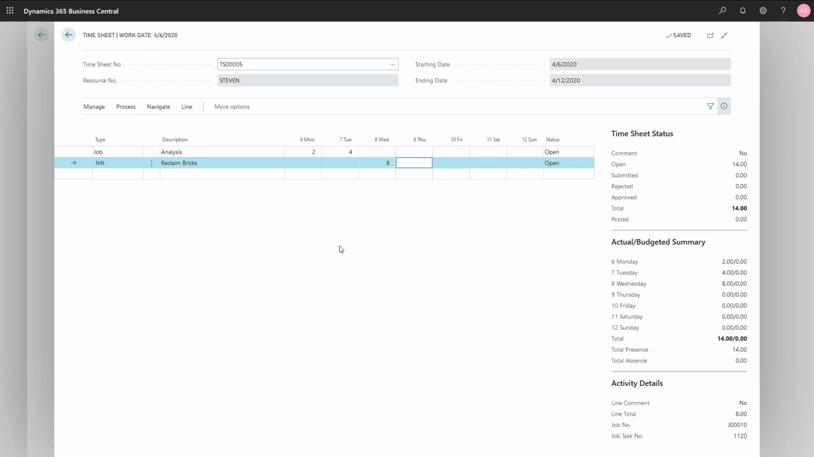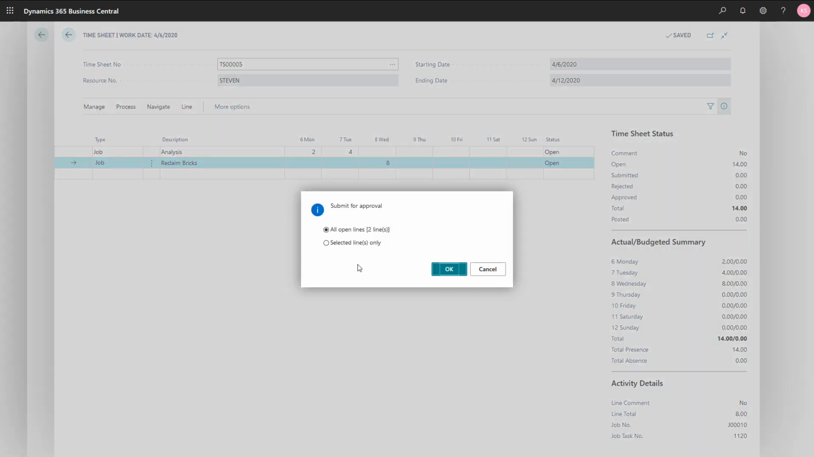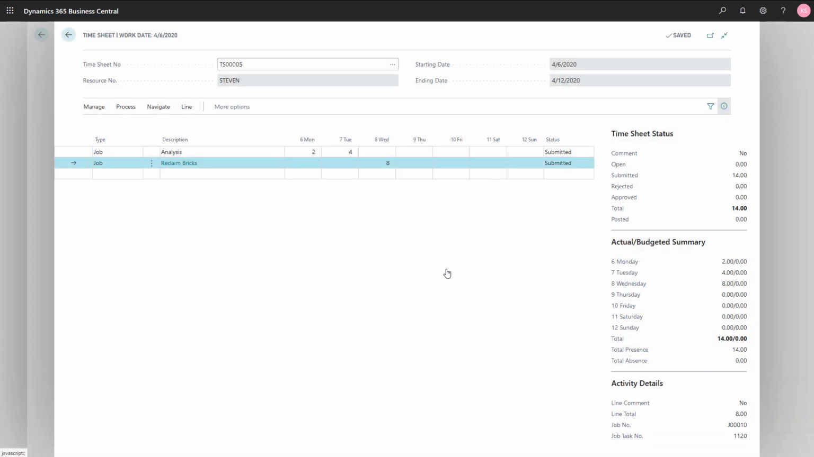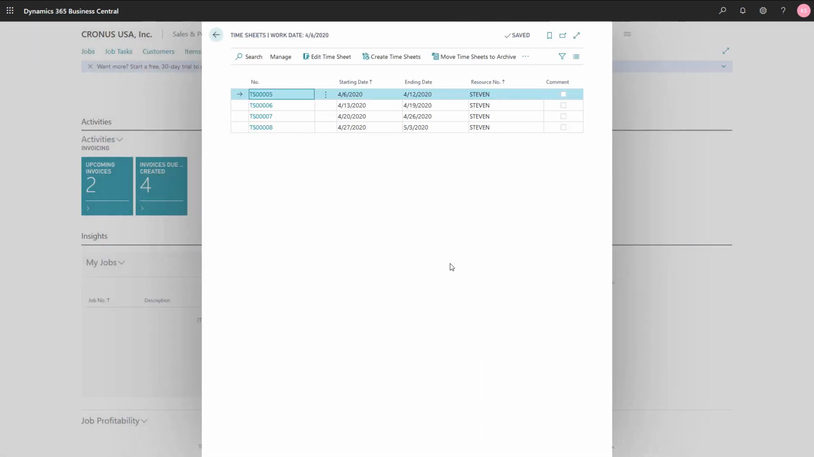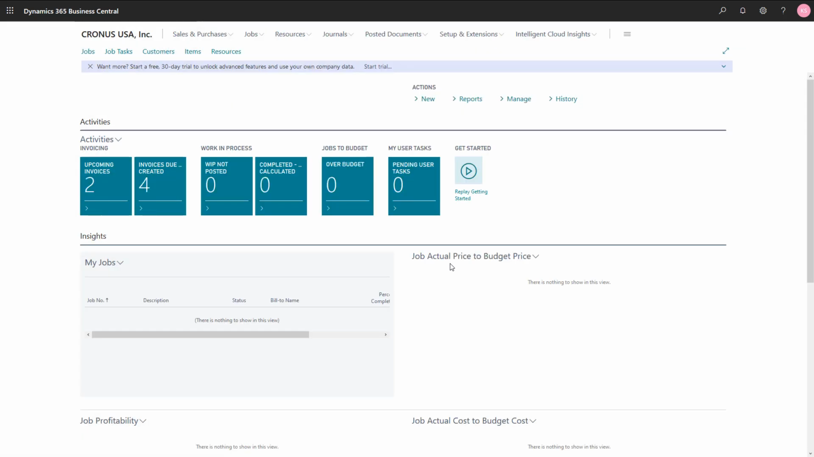When these timesheet lines are entered, the resource must submit them. By clicking here on Process, I can select Submit. Next, you can select whether you want to submit all of them. That's fine, so I will click OK, and everything is now submitted. Submitted means that these lines become available for the timesheet manager. Remember, on the resource card, you can enter the owner and the manager. Now I'm the manager, which means that by clicking here on Manage Timesheet, I can go to the Manager timesheet.